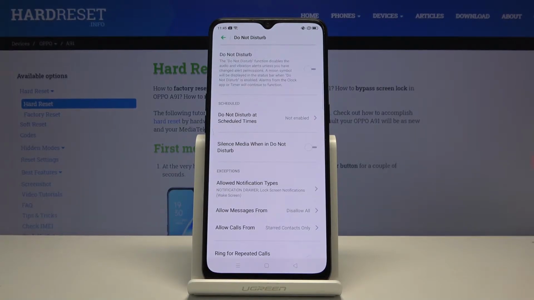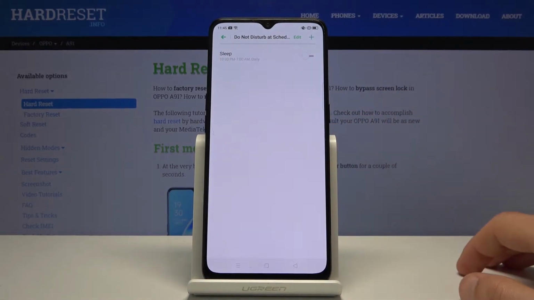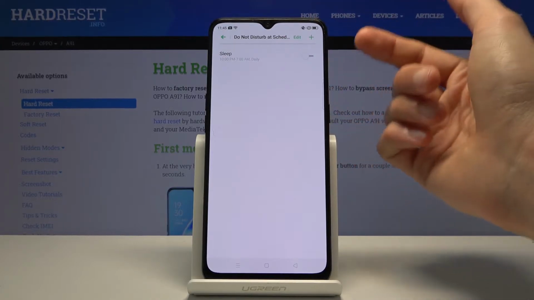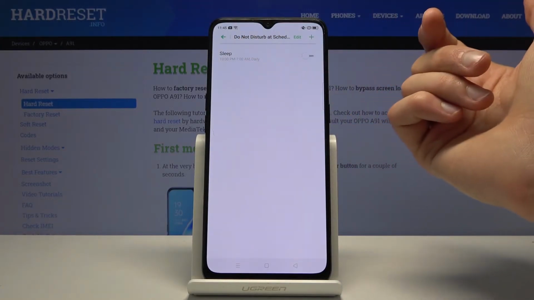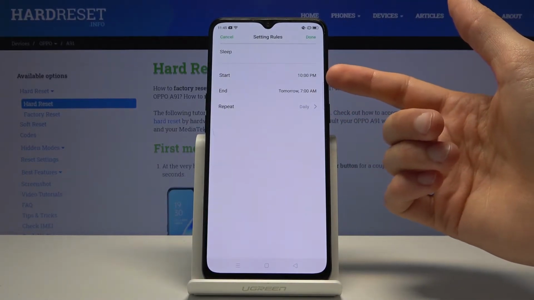So number one, you have the Do Not Disturb at scheduled times, so you can set a specific schedule so it turns on automatically on certain days from whatever time to whatever time. And you can see that there's one made for sleeping that starts at 10 p.m. till 7 a.m. You can also tap on it and change it a bit if you want to.